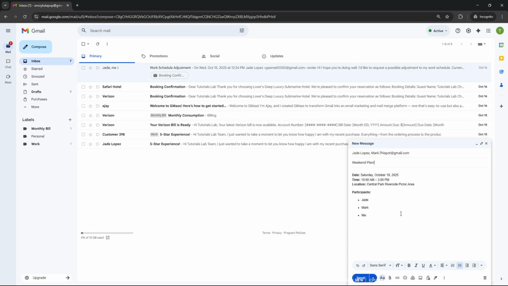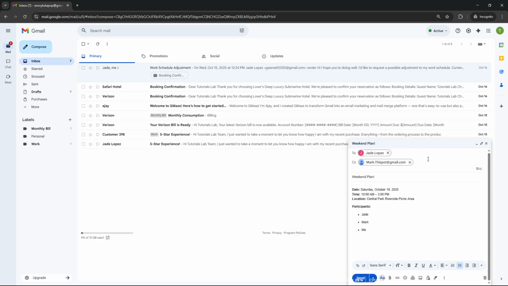Before you hit send, there's one important thing to keep in mind. Everyone listed in both the To and CC fields can see each other's email addresses. This transparency is built into how CC works, so it's perfect for professional communication where visibility is important, but you might want to use BCC instead if privacy is a concern.